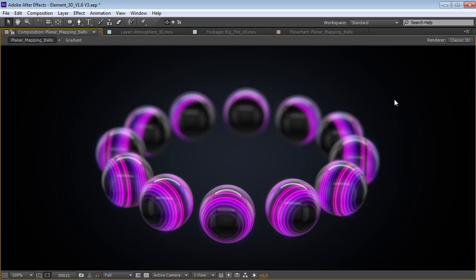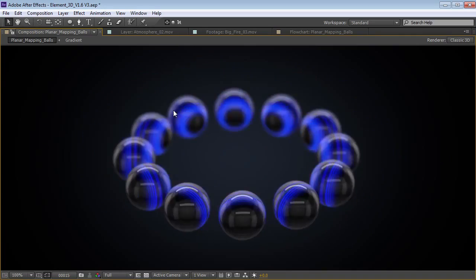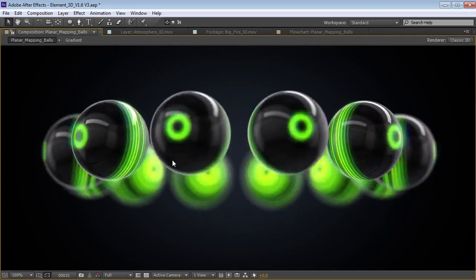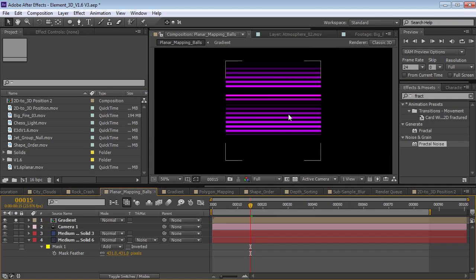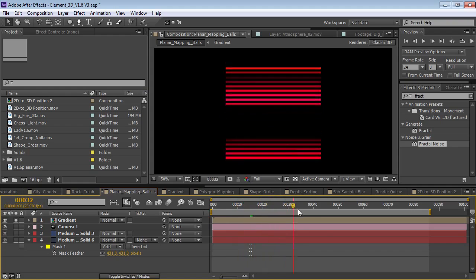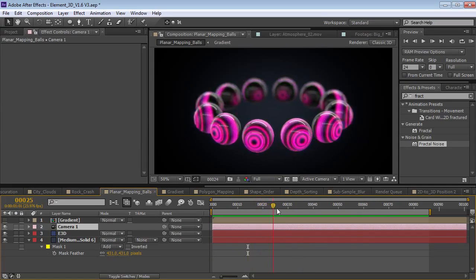Okay, let's go and take a look at another fun feature. This is called planar mapping. So we take a look at this animation. You can see we have some cool things going on, sort of this cascading effect. Well, what I've done is I've taken this gradient image and I've mapped it along the surface of the balls. So let's go and take a look at how this is set up.